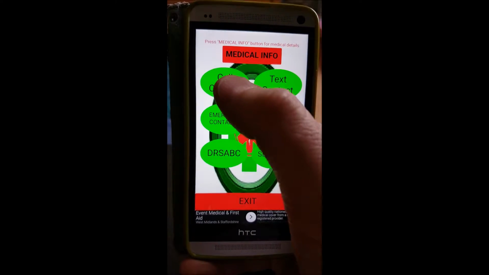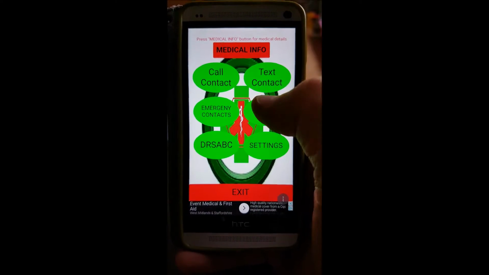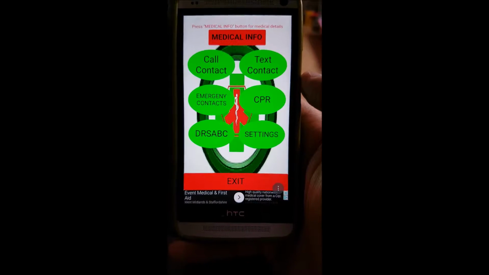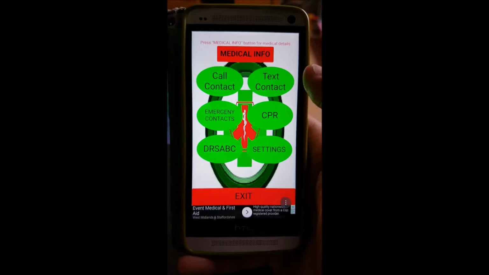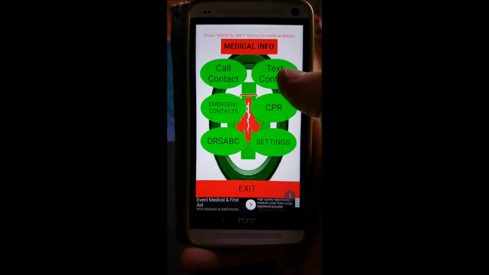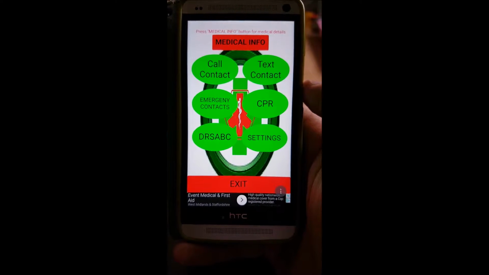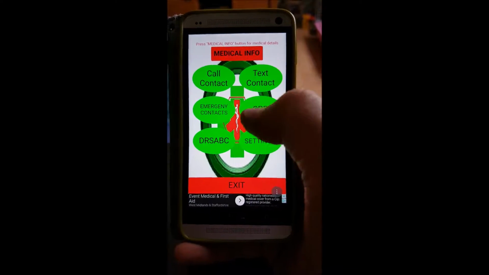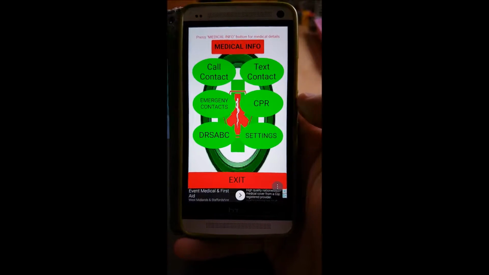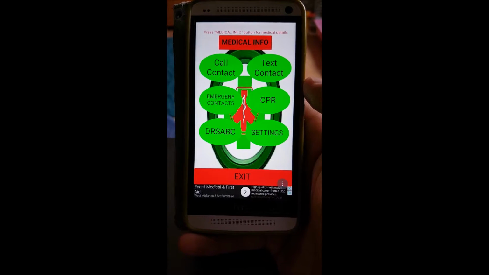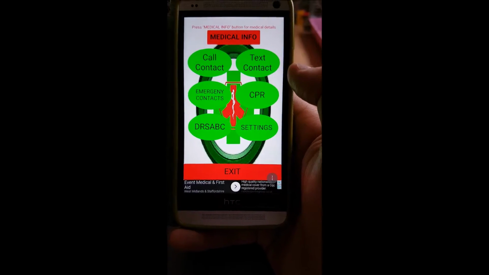Now, what we've got here on the main screen, this is the screen that you'll normally go to after you first set up your emergency contact. When you press call contact, that will immediately start the phone calling that emergency contact that you have just put in. So what it means is that if someone goes into this app, rather than having to look up all the emergency details, they can instantly call your emergency contact if needs be.